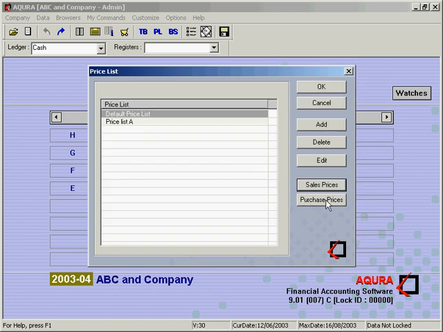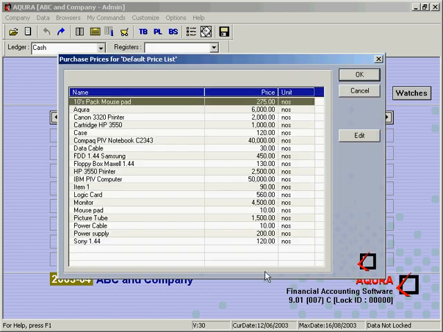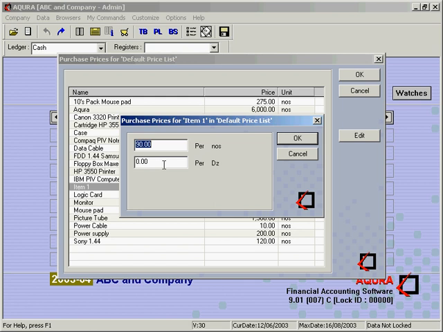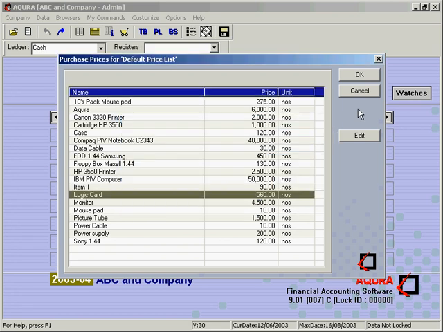So there are purchase prices. Here you can set the purchase prices. So here you can give the price for rate for dozen and rate for single. So dozen rate, say 900 or 950, is a purchase rate for a dozen.